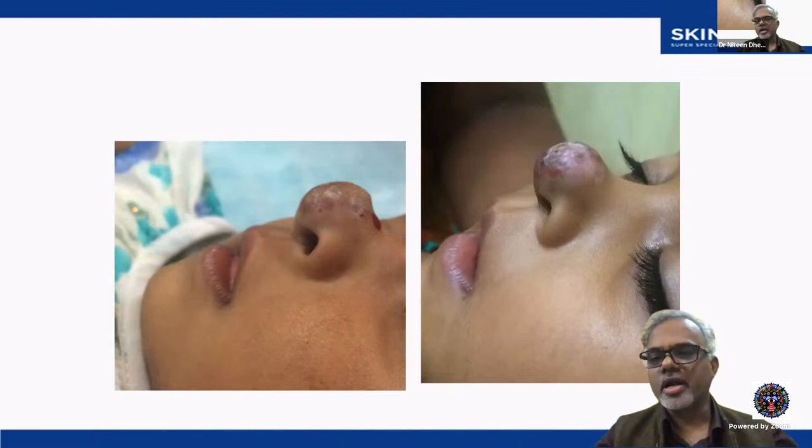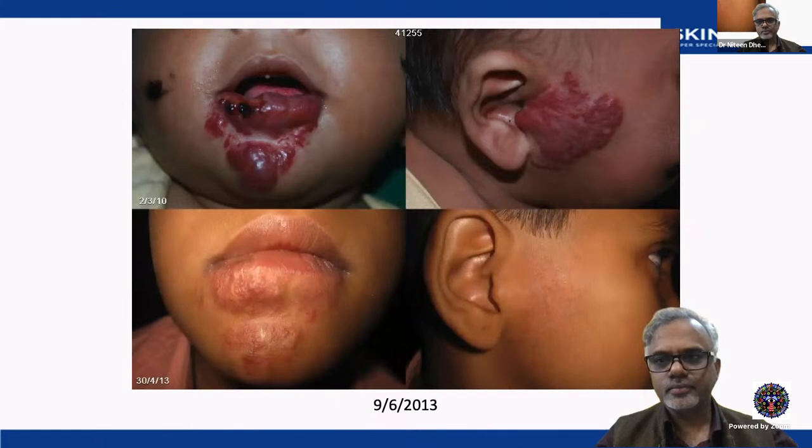Now the hemangioma on the tip of the nose. Again, if you don't treat, it will leave a deformity of the nose, because you will have ulceration and scarring, and that will leave scars here. If you treat early, there are no scars. If you don't treat, you have a scar. So there is a need to treat early if it is periorificial.